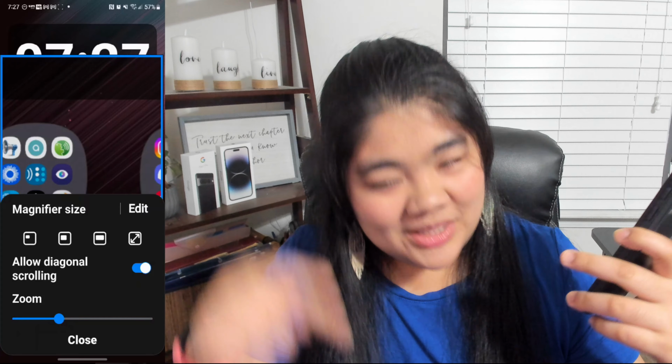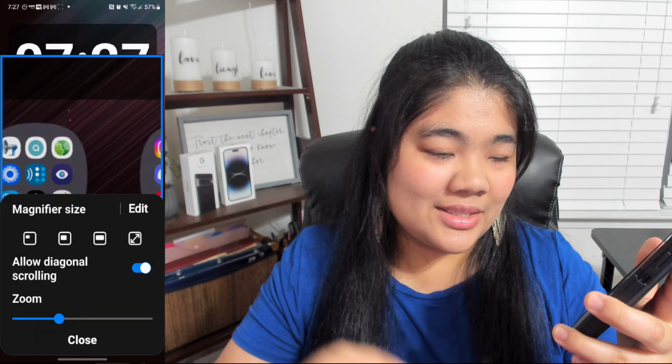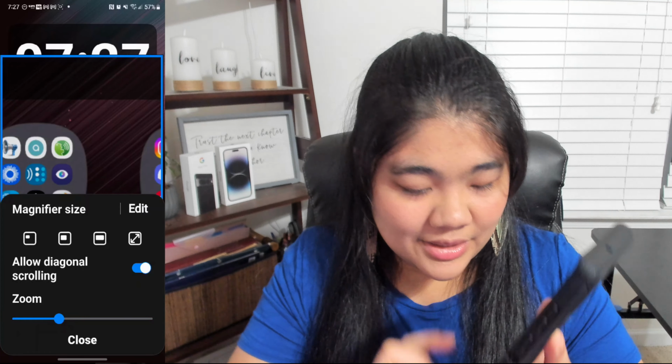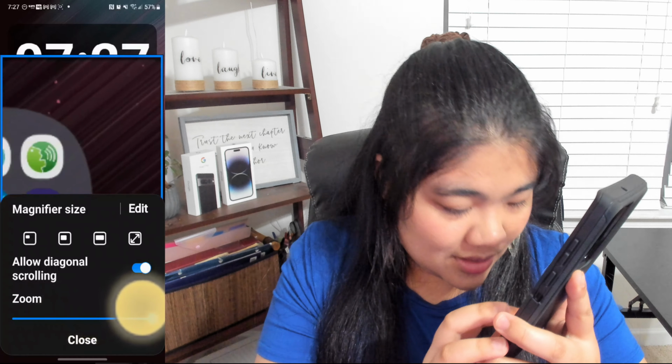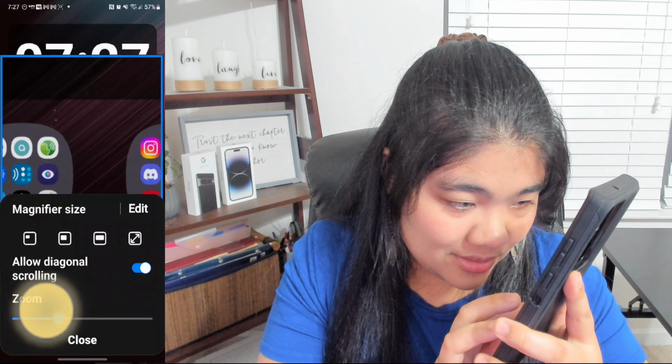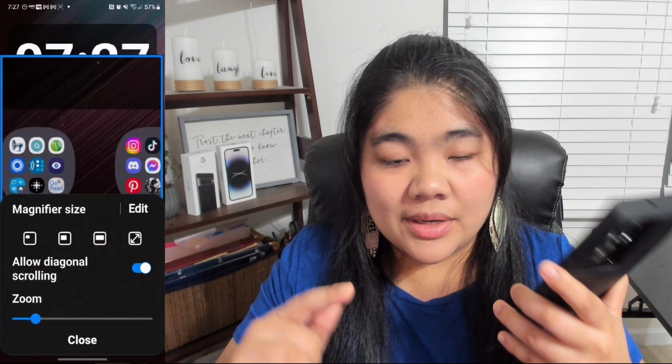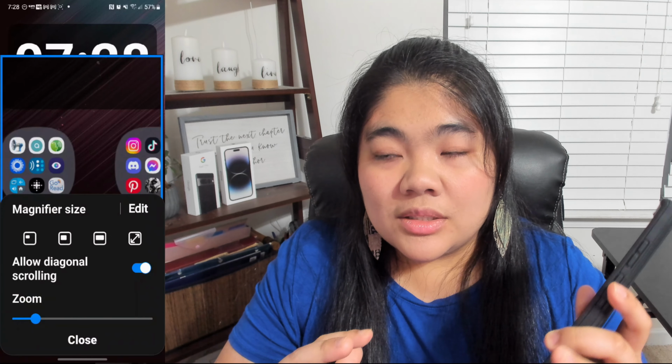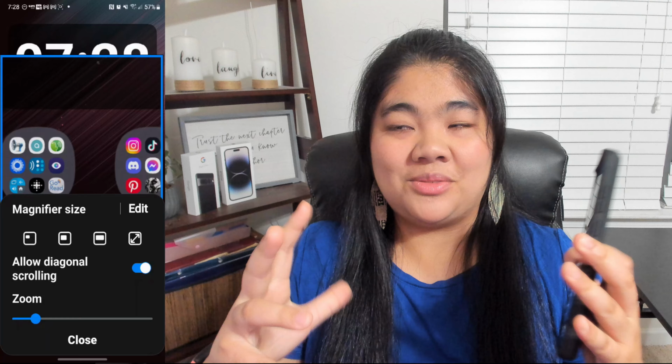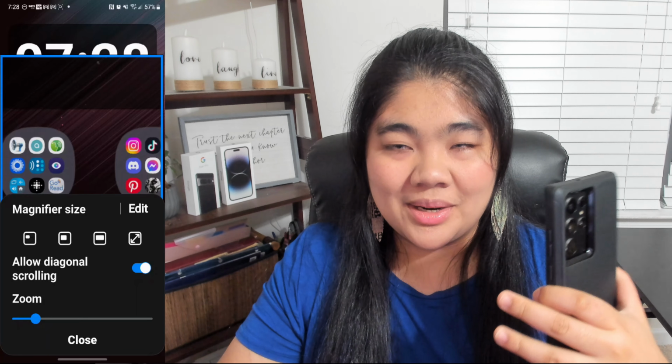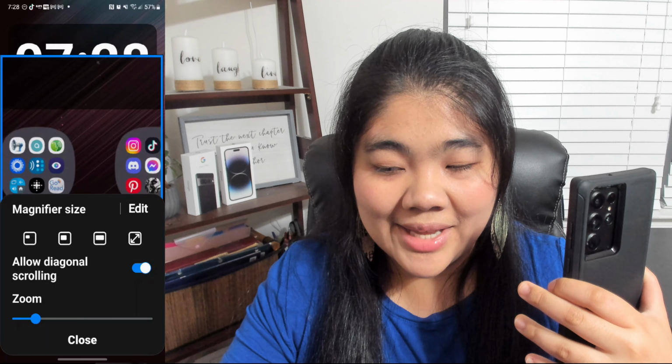and if you know, please let me know down in the comments. There's also a zoom level slider, so you can zoom in and out with it. And then at the very bottom, there is the close button. On the top right of this window that appears at the bottom of the screen is something called edit.